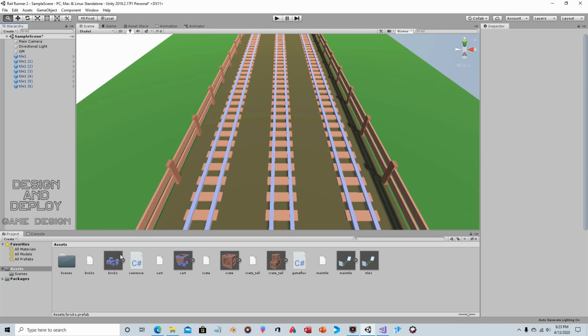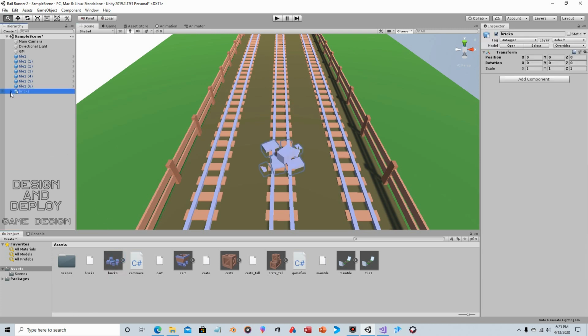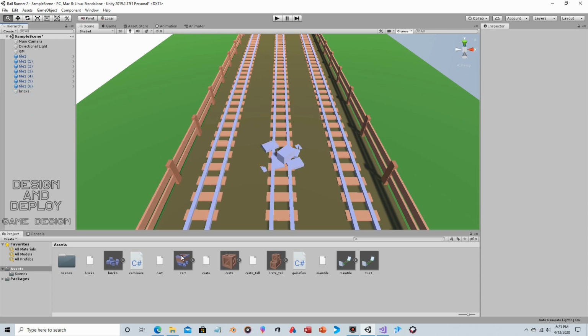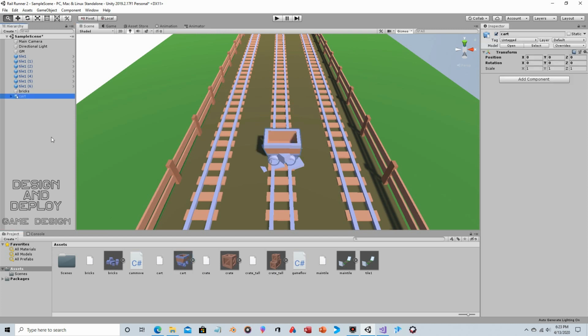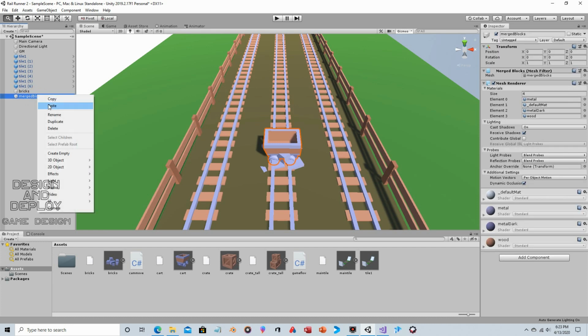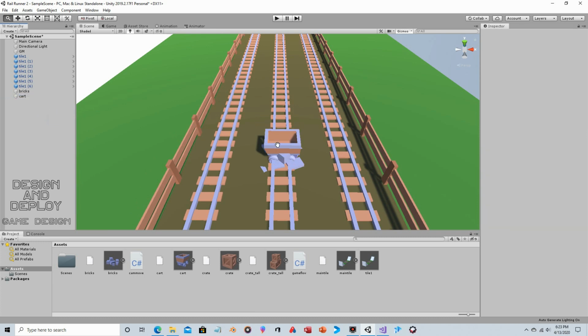So let's start with the bricks. And again, it creates this empty parent for whatever reason. So unpack prefab, drag and drop to get the child away from that, and then delete, right click, rename bricks. And then we'll just do this again so I don't forget. Put the cart in the scene, right click, unpack, drag that away, delete, rename cart. Then we'll move that one to the side for now. We'll deal with it later.